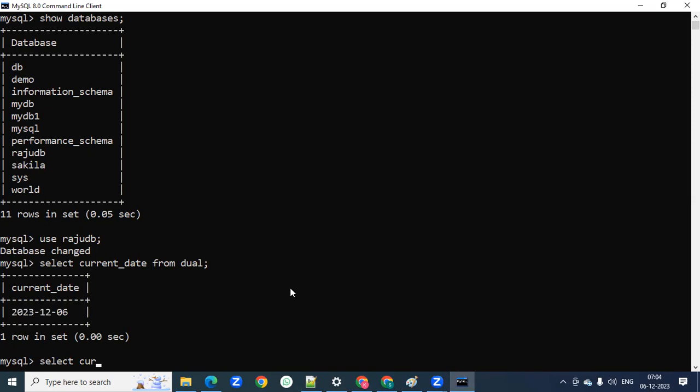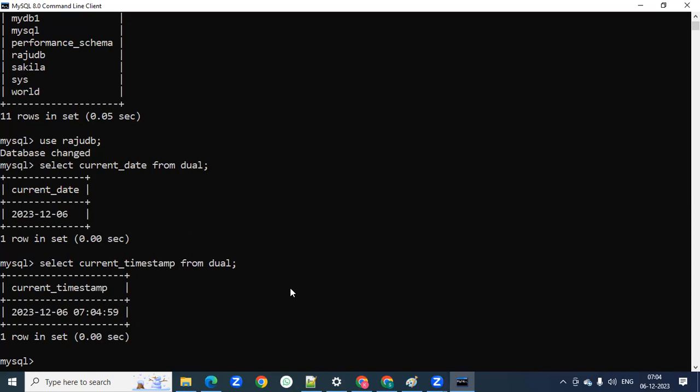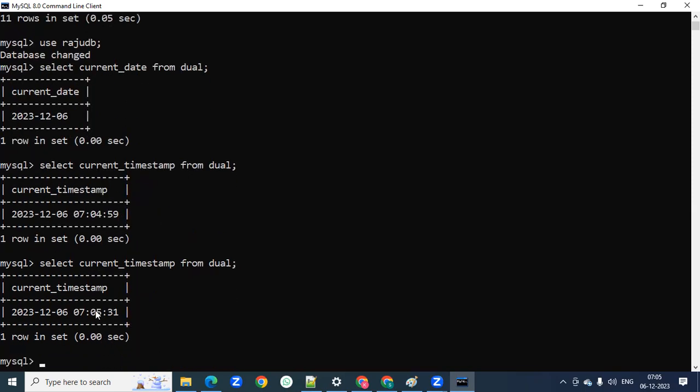Select current timestamp from dual. Along with the date, it is going to give the time. The format is HH colon MM colon SS. That is the format in which it is going to display the data. If I execute this, the time is going to change. See, now it is 7 hours, 5 minutes, 31 seconds.